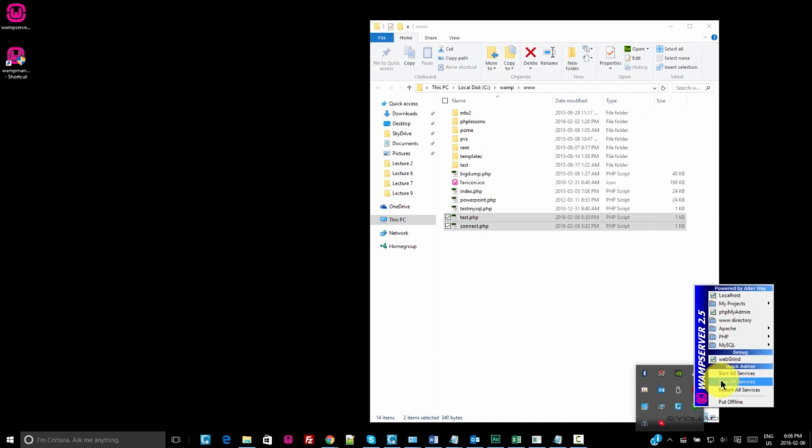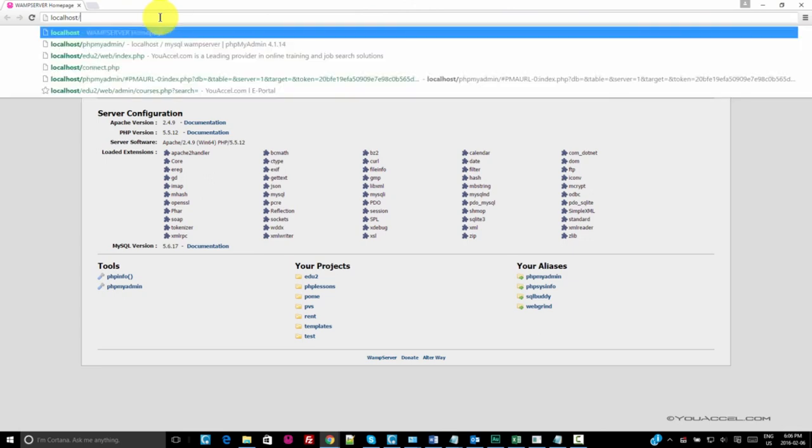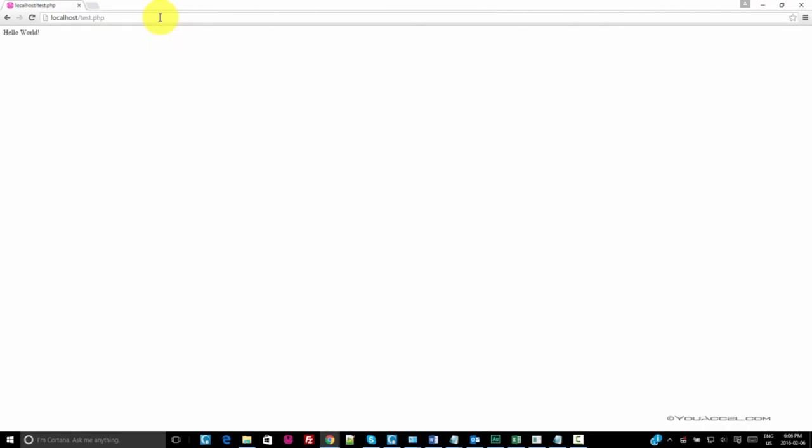Now open your localhost page through the Want menu. In your web address bar, type in test.php after localhost. You should see the words "Hello World" displayed in your web browser's content area. This means PHP is running correctly.